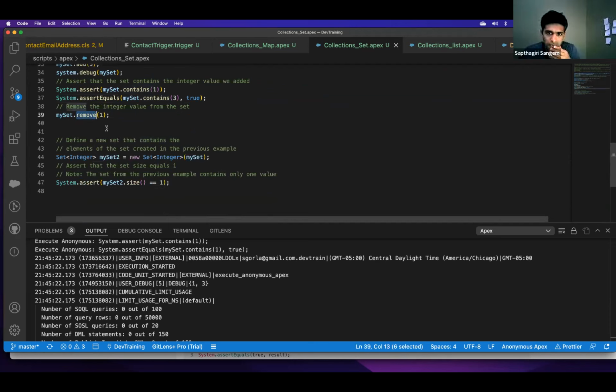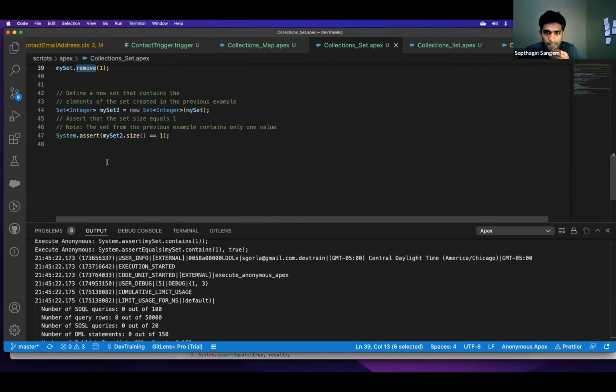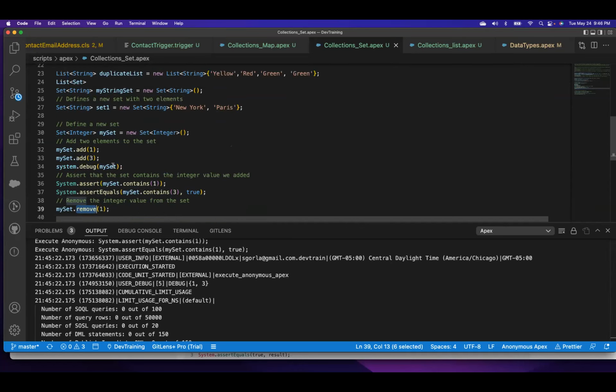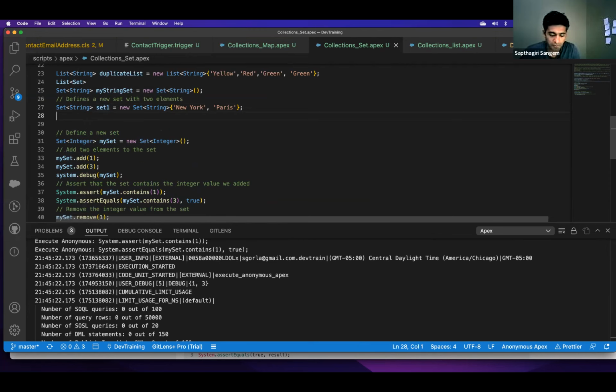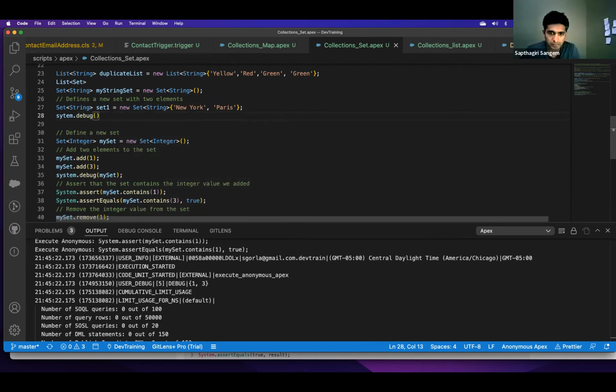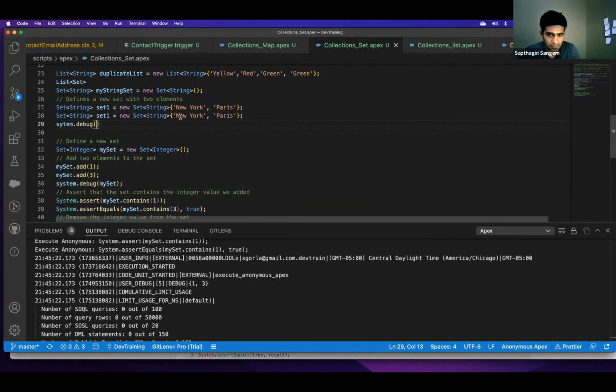Some methods, if you want to remove anything, you can use that. Otherwise, in the previous example we saw my set of 1 and then comma New York. In this situation, instead of contains, if I have to bring the value, it is my set of 1, right? Square brackets and 1. So let's use system.debug of set 1.